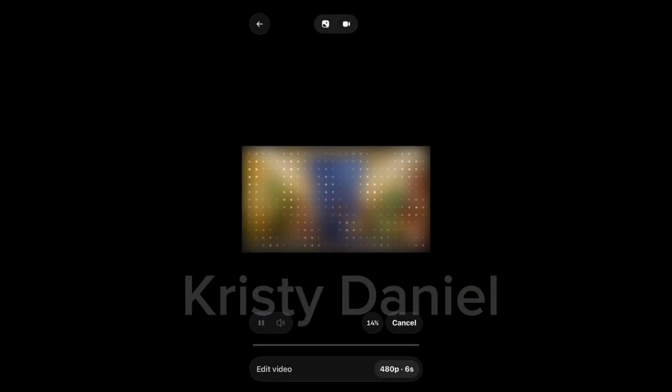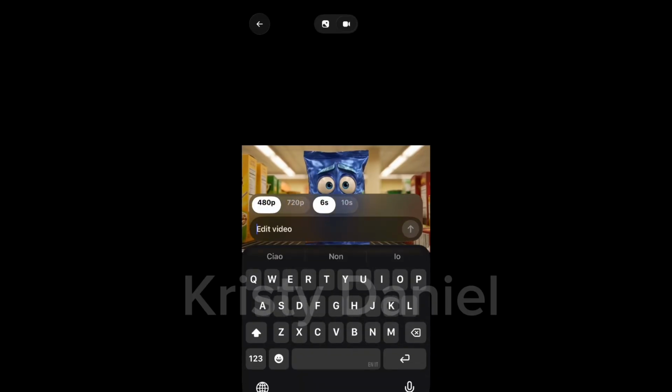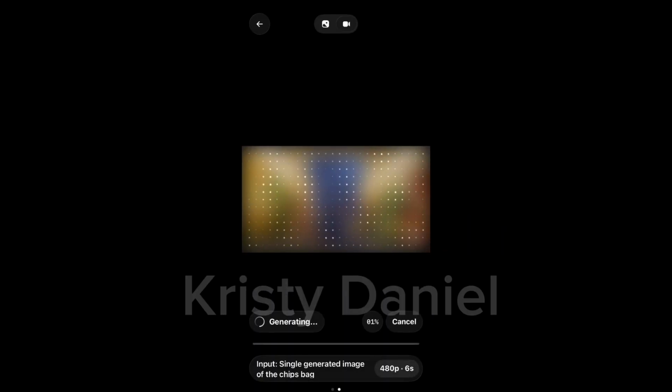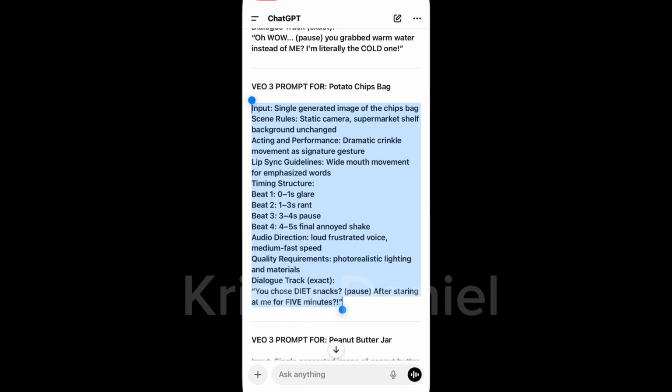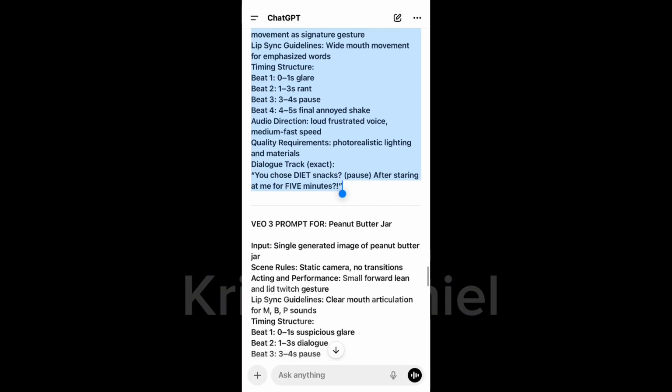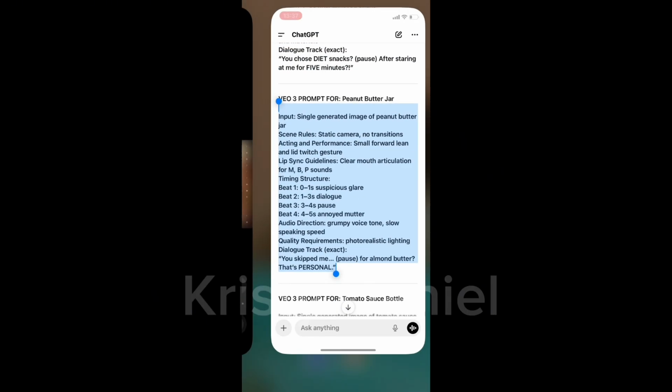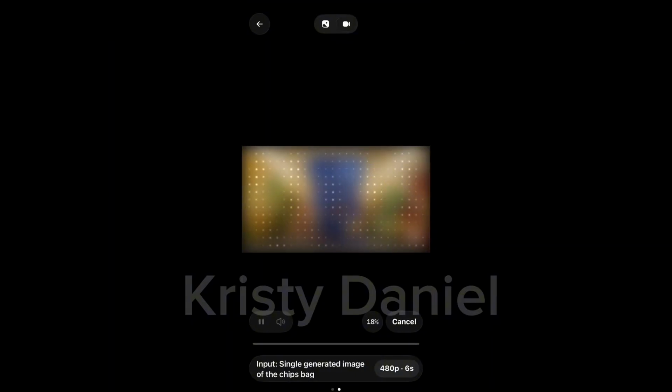So once we come back to Grok AI, I'll paste it in the description box. That's where you have the edit video, and hit the arrow and Grok AI will start generating the video. While that video is generating, we can just go ahead with the next step. Go back to ChatGPT, select the next prompt. This is the peanut butter jar, and copy it. Come back to Grok AI. Let's see if our video is fully generated.